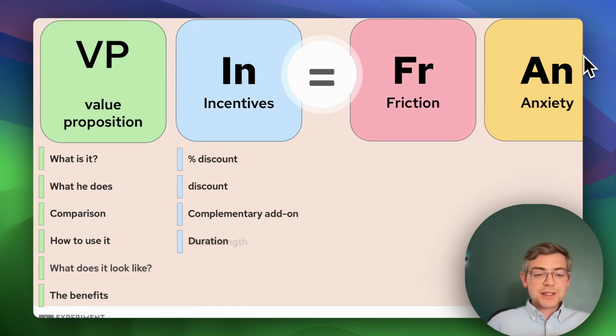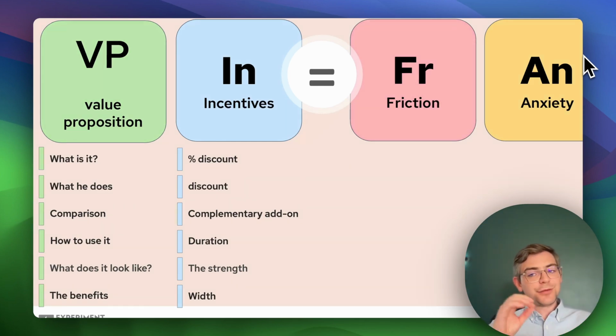You have the percentage discount, which is 50% off. Discount is minus 50 pounds or euros or whatever. After, you can have a complementary add-on. So you buy my table and I give you a free chair. After, you have the duration. So how long is my incentive? Is it just for 1 day, or you've got during 1 week 50% off? So you have to be quick.